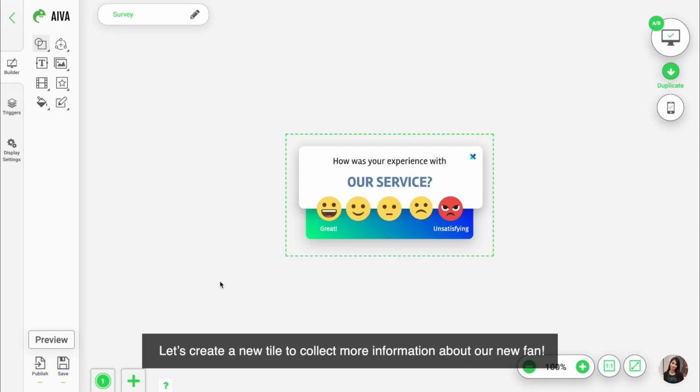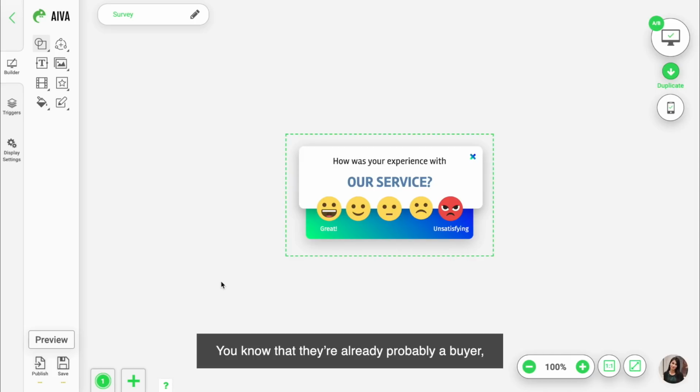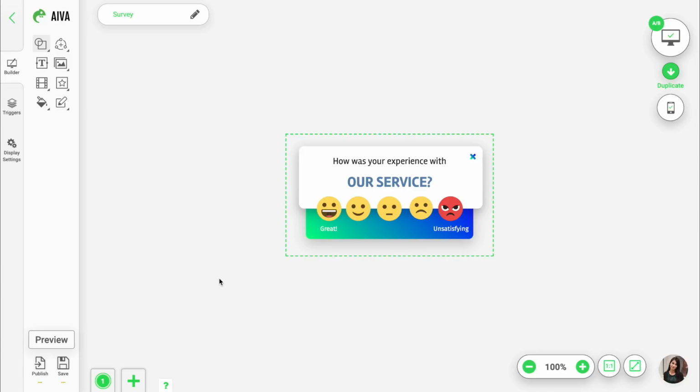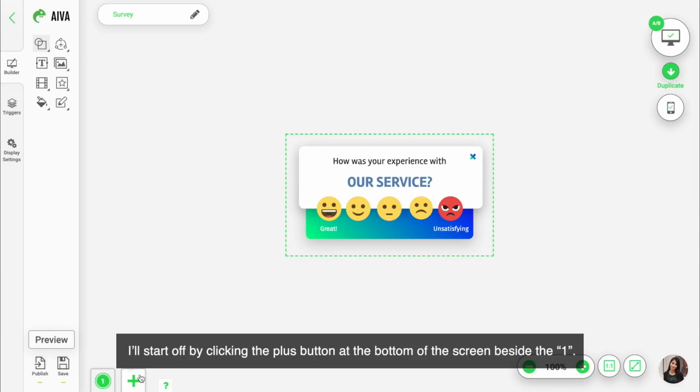Let's create a new tile to collect more information about our new fan. You know that they're already probably a buyer, so you have their email address. Let's take this opportunity to get their Instagram handle so we can further qualify them. I'll start off by clicking the plus button at the bottom of the screen beside the 1.